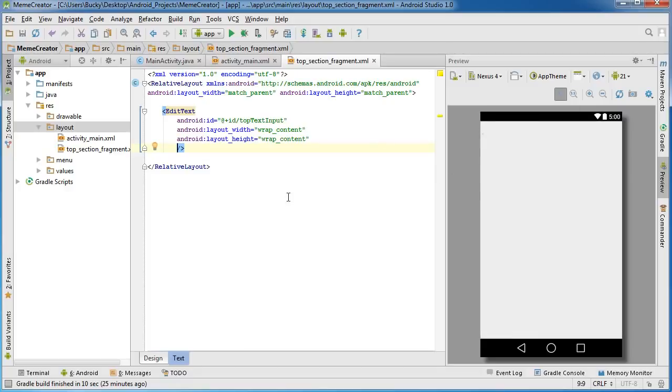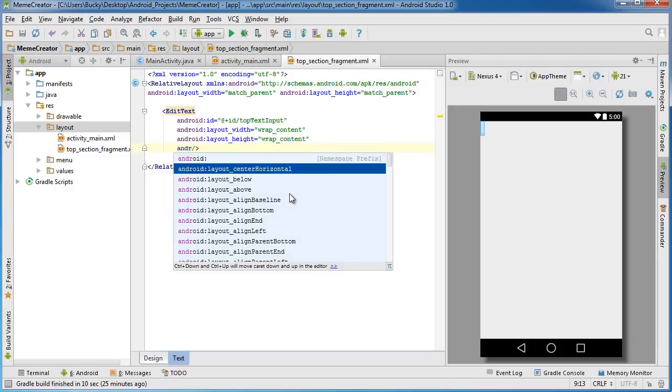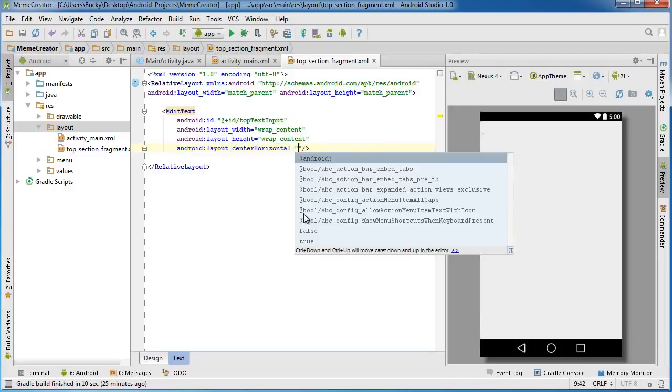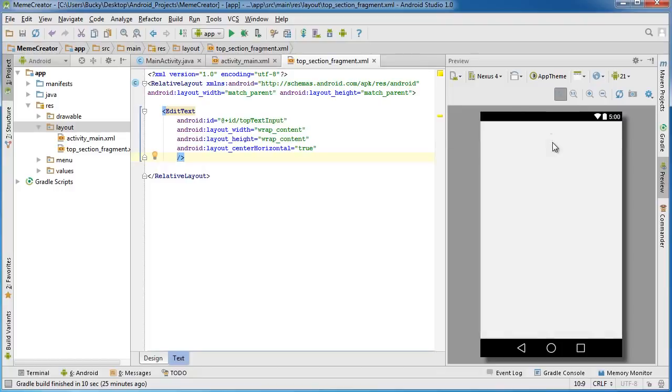Alright, so it's in the top left corner right now. So if I change Android, oh look at that, layout center horizontal, it already knows what I want to do. Sweet. And change it to true. Then it's going to position it in the middle of the screen. Now another thing I want to do is I kind of want to bump it down a bit because I don't want it touching the very top, as you guys can see it is.